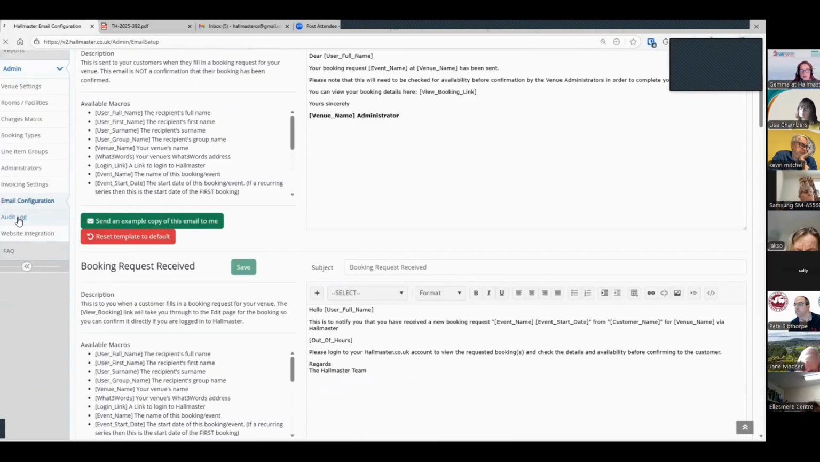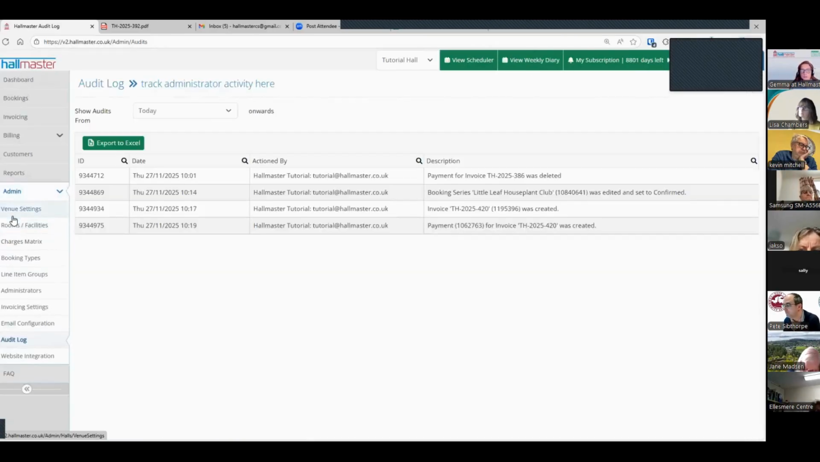There is an audit log in Hallmaster, so it will keep a record of which administrators have been updating which areas. This is really useful if you ever want to go back and look at the history of a booking. Who requested this booking? Who confirmed it? When was it invoiced, for example?